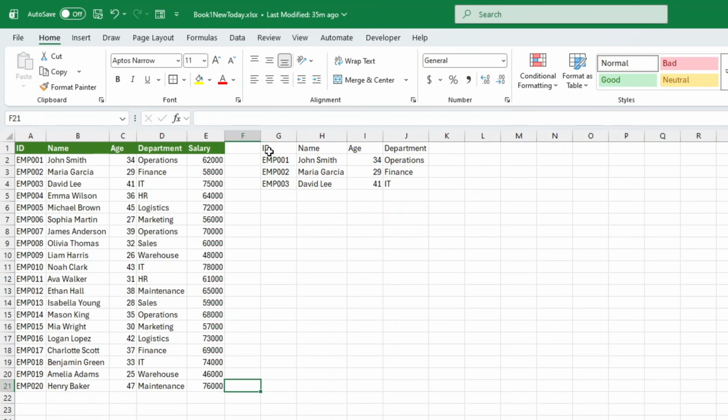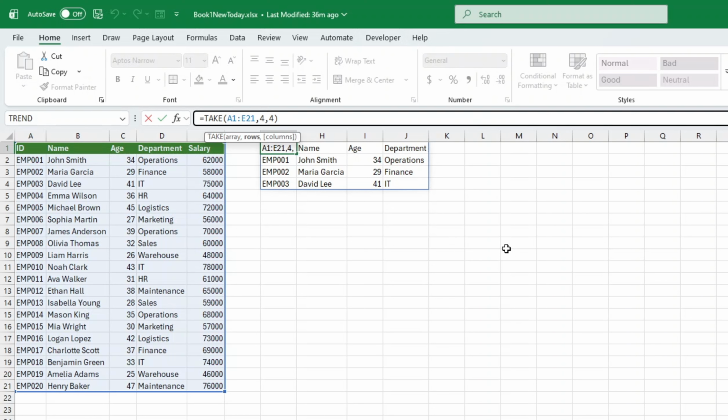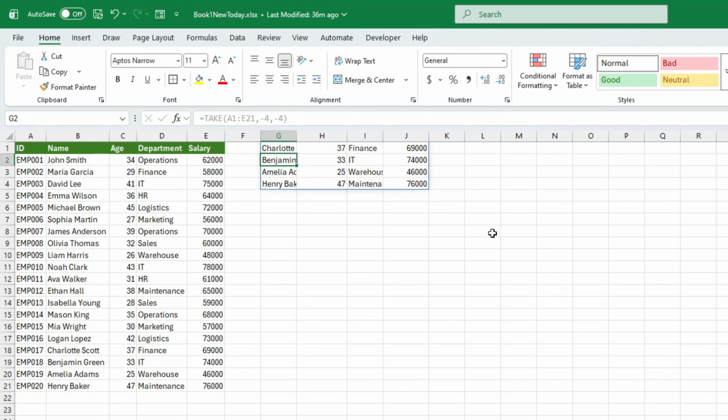Step 3. Taking rows and columns from the bottom and right. What if instead of the top rows and leftmost columns, I want the last 4 rows and the last 4 columns? Easy. Negative numbers. Back in G1, I'll update the formula to take array, 4, 4. Read aloud: equals take left parenthesis array, comma, -4, comma, -4, right parenthesis. Press Enter, and now Excel grabs the last 4 rows and the last 4 columns: salary, department, age, and name.